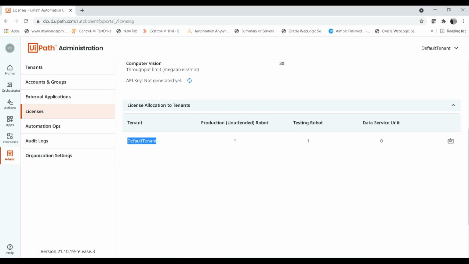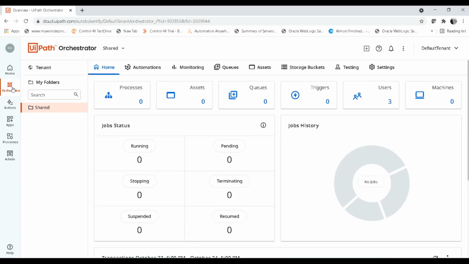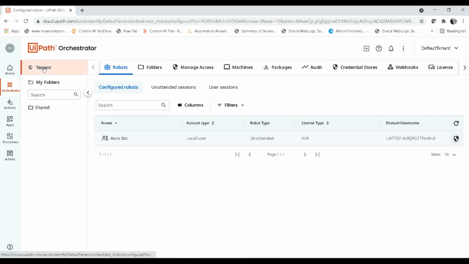Then what is the next step? We have to go to Orchestrator. Okay, go to tenant.